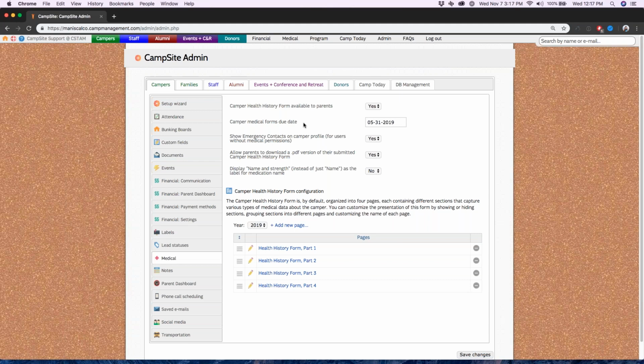Next, set a due date for parts 1 through 4 of the health history form. This is optional and it only serves as a guideline to parents. They are not prevented from filling out the health history form after your due date has passed, but that due date will show up next to each form, guiding parents to submit it by that date.